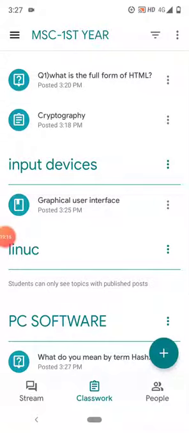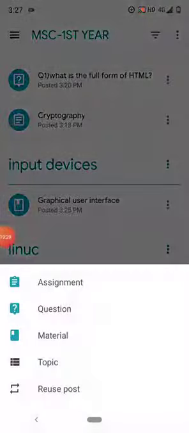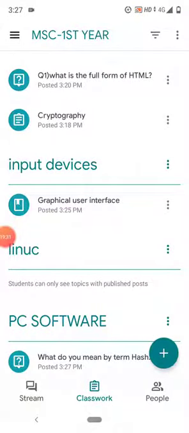In our college we have so many sections, so we can reuse the same topic in multiple classes also. There is no need to create the same topic again and again. So this is all about the classwork tab.